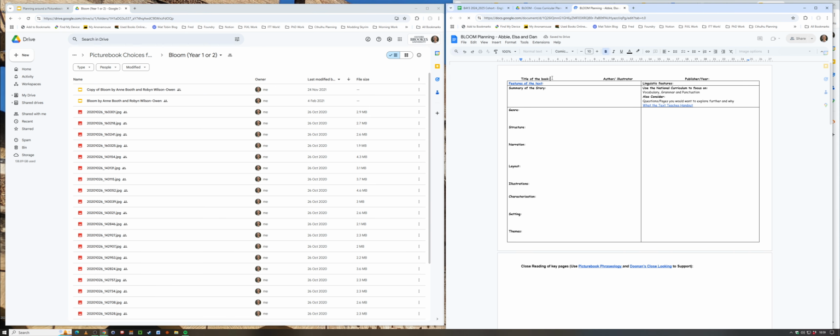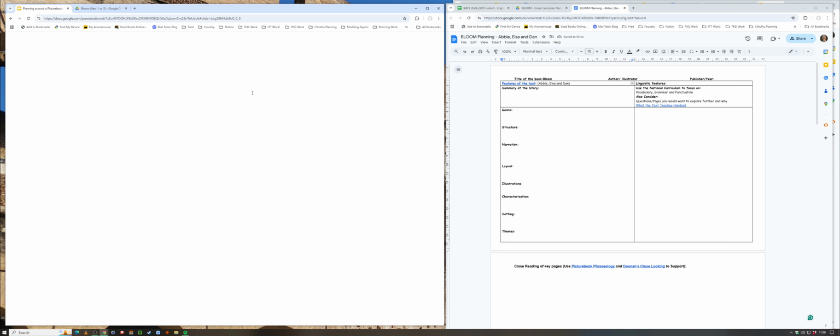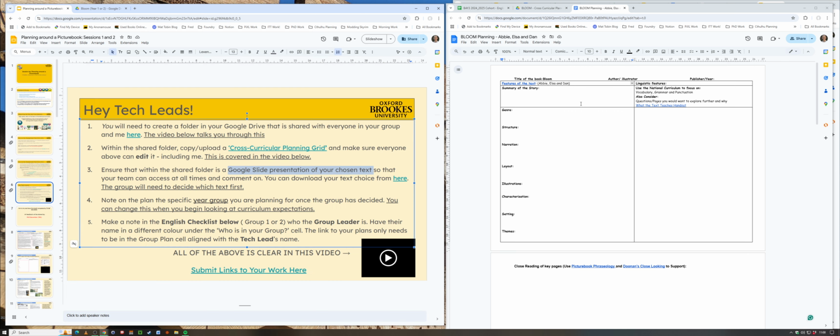So here we would write Bloom. And then here we would write who's the author and illustrator, what year it was published. And then we would also write who's working on it. So here we would write Abby, Elsa, and Dan, so that I know and Sue knows who's working on this plan. So that's all completely clear now. Okay, that's the main thing.